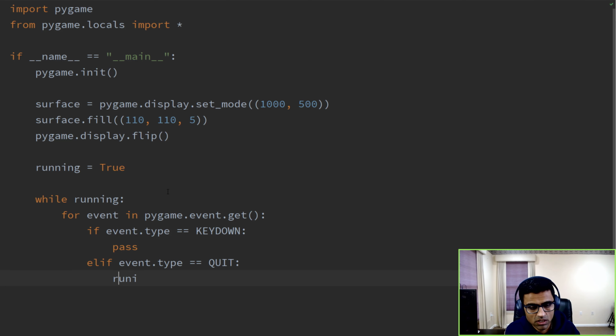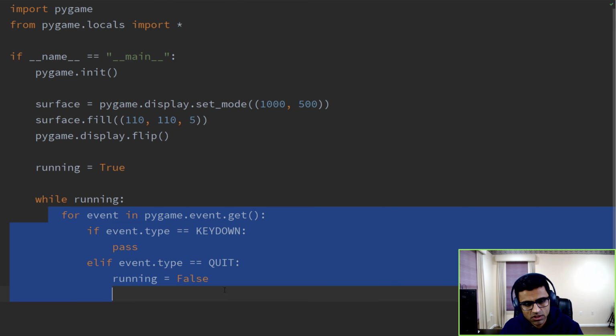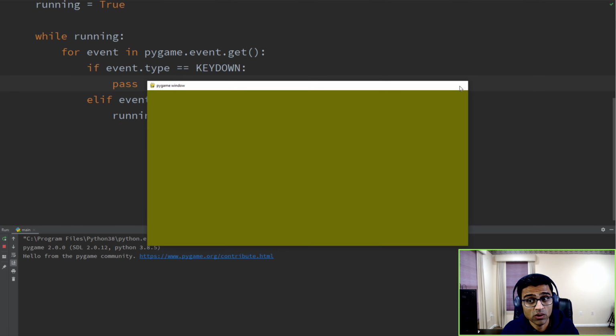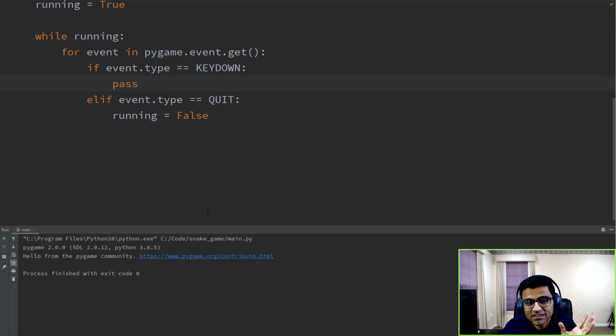Well, you just set your running variable to false. You might have read about the while loop before, or if you have followed my Python tutorials, you know about the while loop. A while loop goes in iteration until this condition is no longer true. So running is true all the time, except when we have a quit event. Let's try this. The quit event is generated when you click on cancel. See, now your program exited. Otherwise that window will not exit.